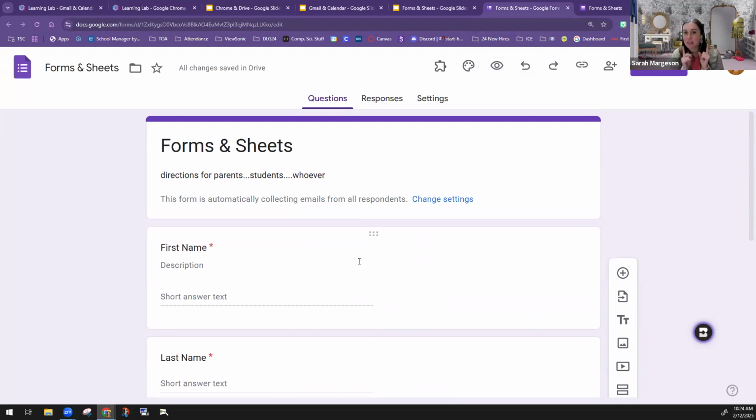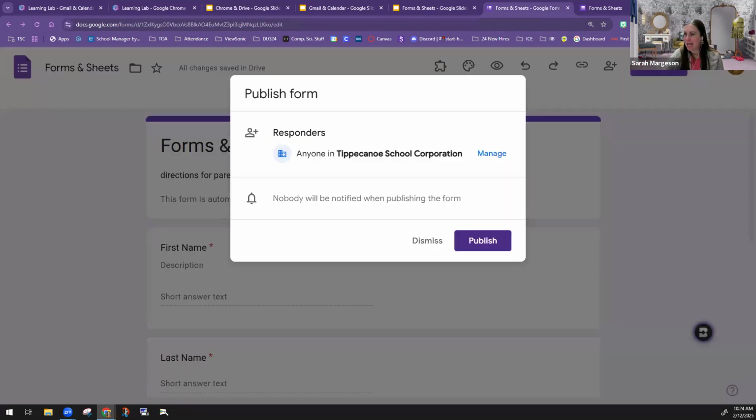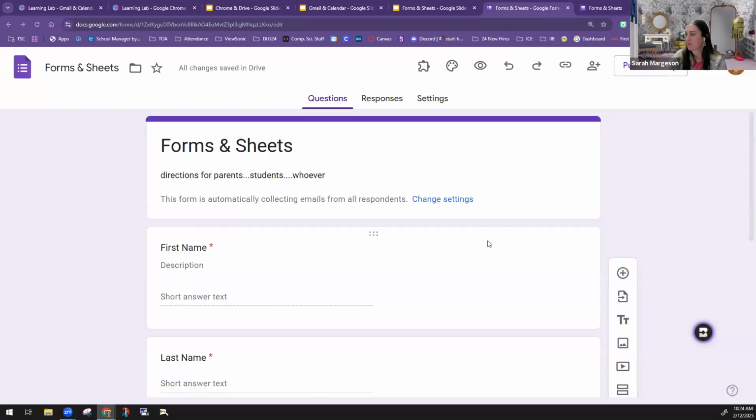Once I'm ready, and this is a new thing, if you have used Google Forms in the past, this will be new for you. I'm going to click publish here. It used to say send, so now it says publish. And I'm going to choose who are going to be my responders. In this case, anyone in TSC is correct. If I wanted to change it, I would just click that manage to maybe open it up so that parents could get to it too. So I'm going to click publish here.